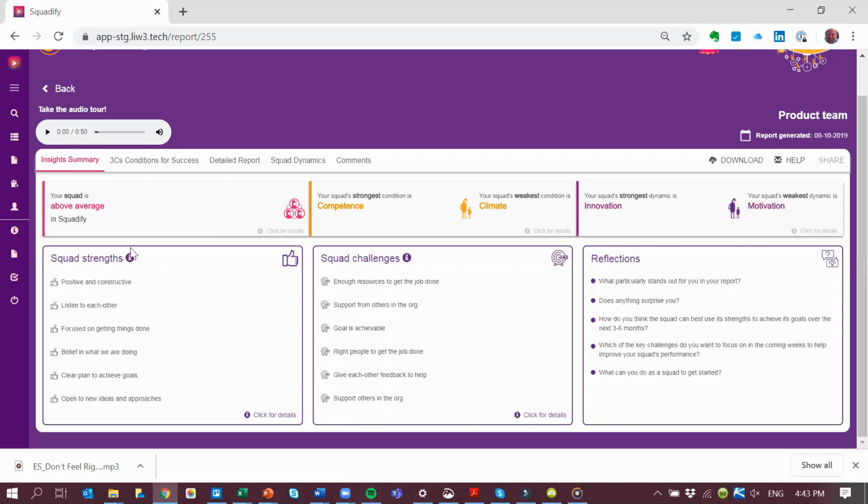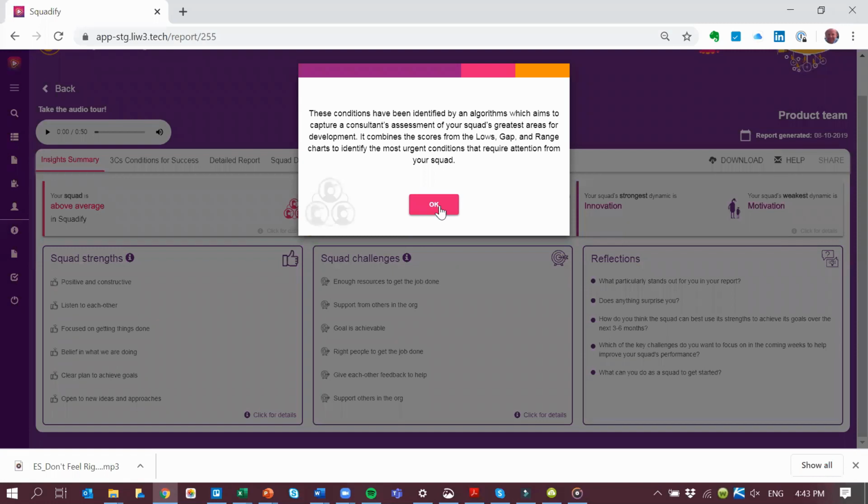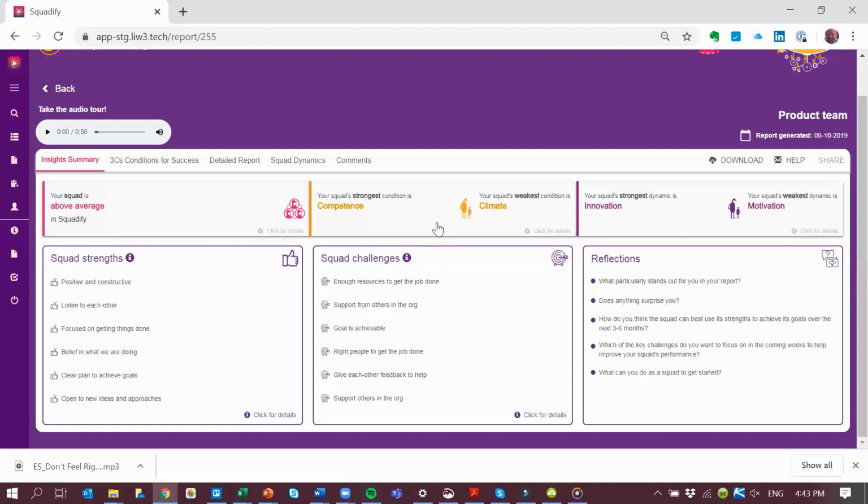The body down here reads out your squad strengths, which is by question. The really interesting one that our eyes are drawn to in the middle is challenges. These are the questions in Squadify, but they are now combined using insights from the lows, from the gaps, and the range. Those 3 measures are combined using an algorithm to identify the top 6 elements that would really be worth focusing on. So this summarizes the data that you've seen before. If you need explanations of any of this, there is an explanation when you press the I for information there. Okay, so that's the first thing, the insight summary.